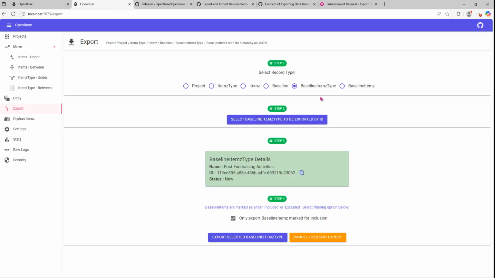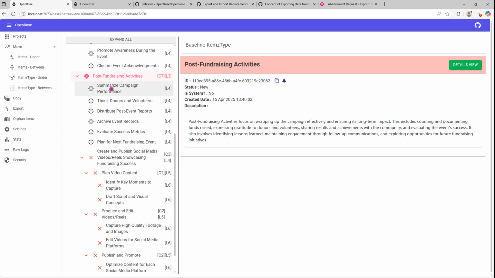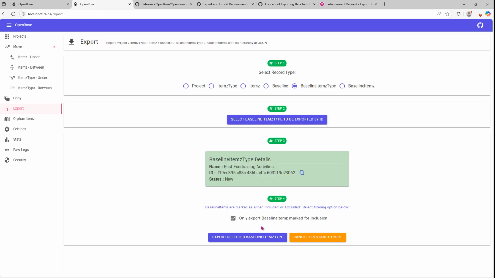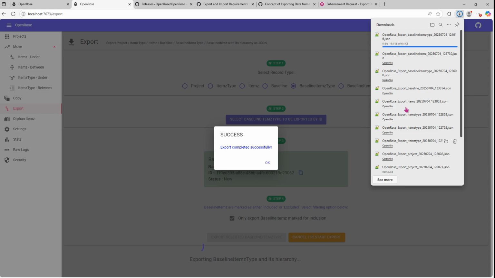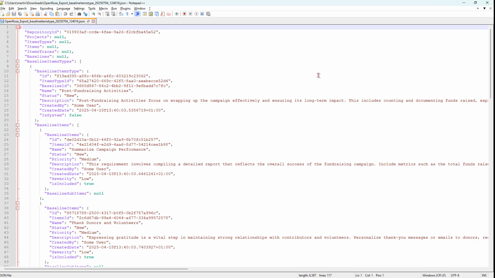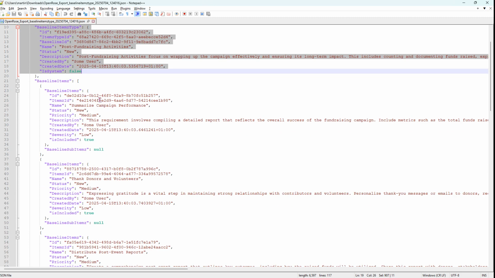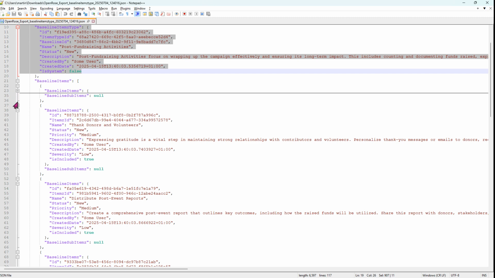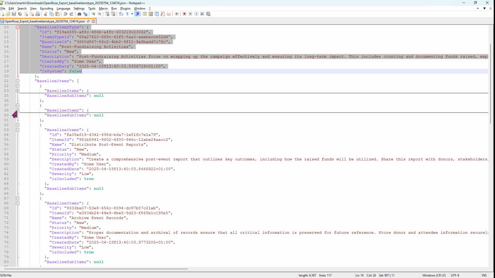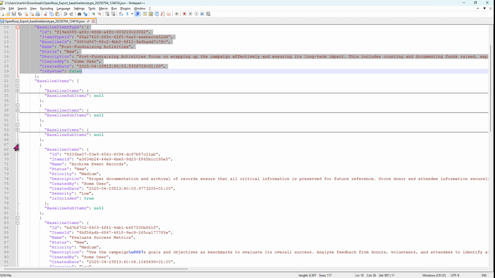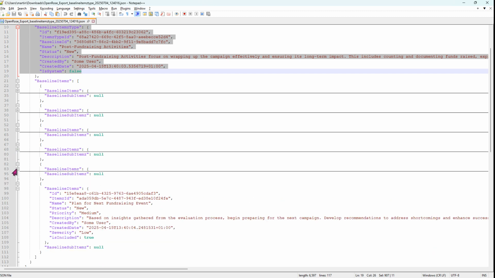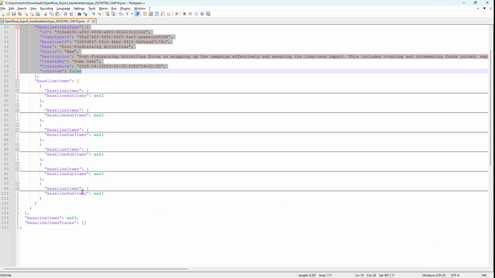This time when I export, I'm going to say only export baseline item marked for inclusion, and the marked for inclusions are the 6 items. Let's do that export. We now have the new file generated. We should have the item type, and then we should have 6 records. So let's verify that. This is record 1 with no sub items. This is record 2 with no sub items, record 3, record 4, record 5, and record 6, and that's it.